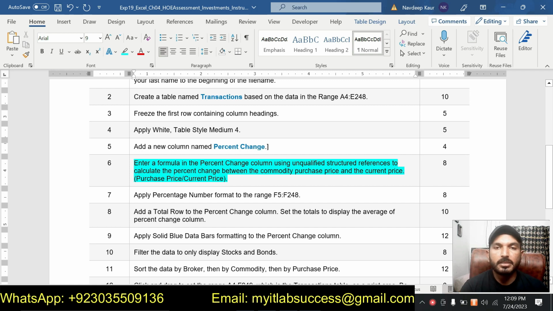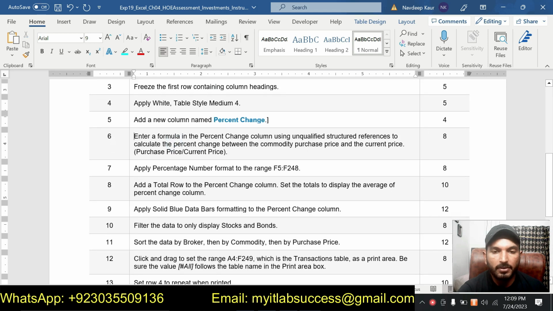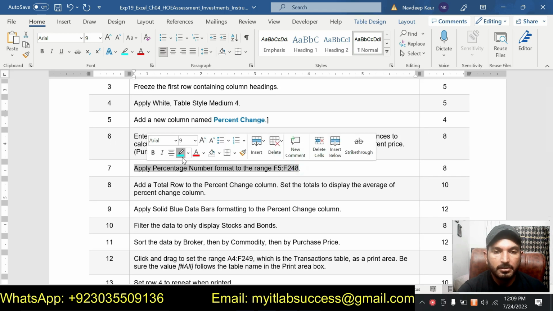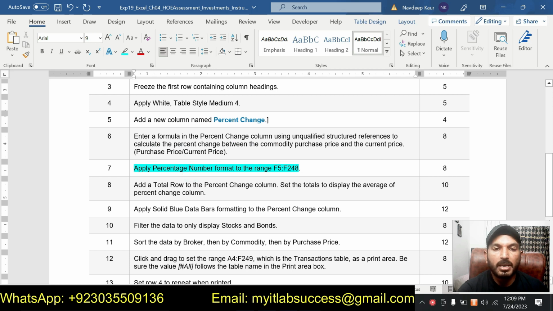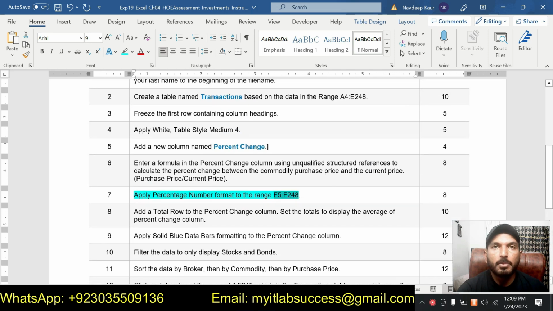So we have completed 6 steps so far. Now we will move to next step, that is step number 7. So step number 7 is apply percentage number format to the range F5 up to F28. So now we are supposed to apply the percentage number format to the percent change column that we have just calculated the values. We will select the range first.